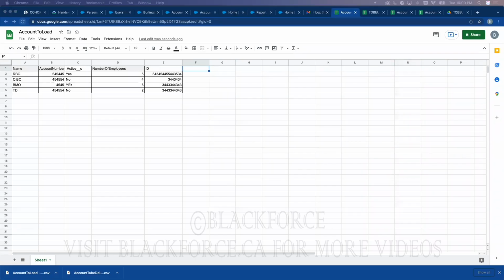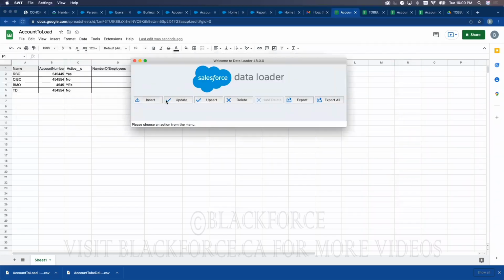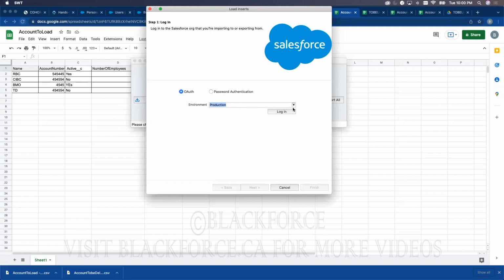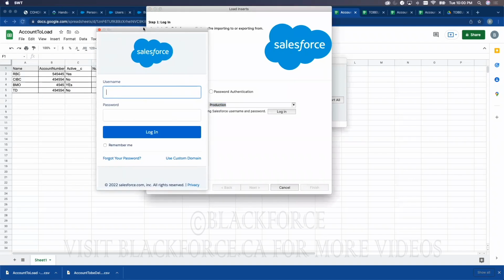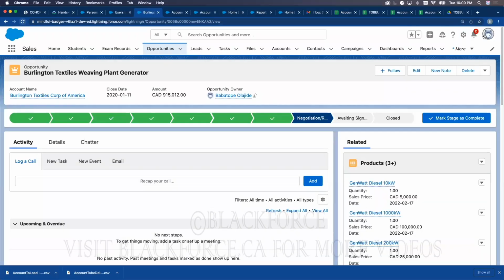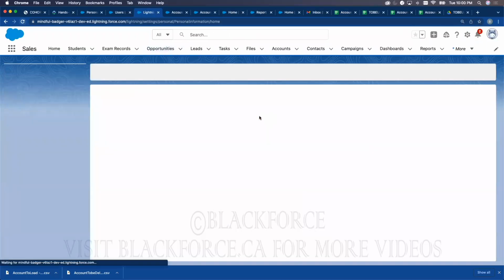So I'm going to insert, login. I need to get my username. I go to settings.